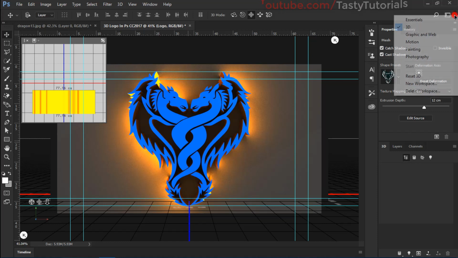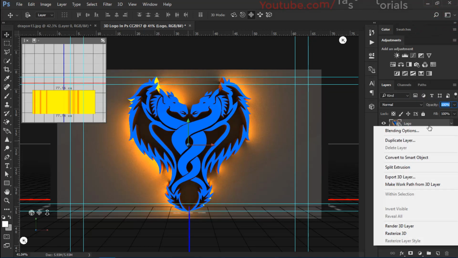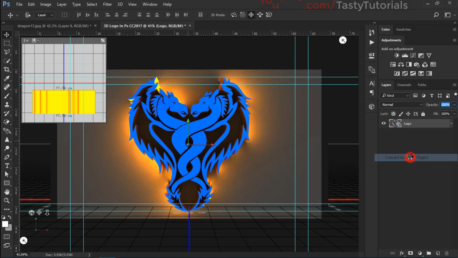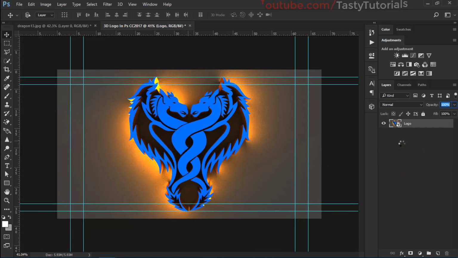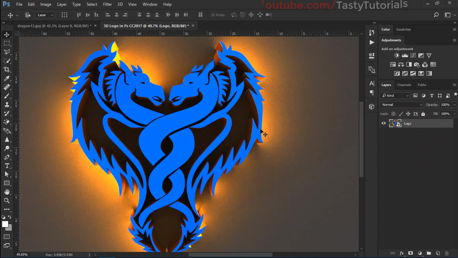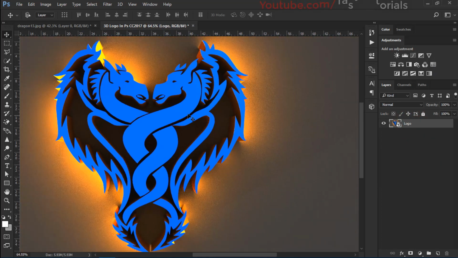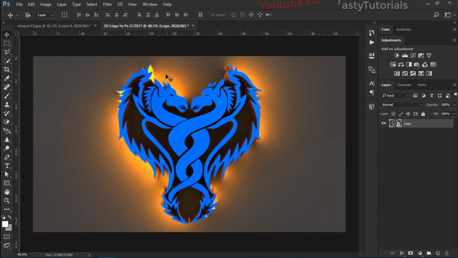Okay, so we'll simply just go to essentials. Once the essential is ready, we will right click on this and click on convert to smart object. Basically your 3D object is saved inside this smart object. We'll press Ctrl H to hide those guides, and now you will see the basic look is completely ready. You will see a little noise here, so don't be worried about that. Once you let Photoshop finish the render, it will automatically remove this noise.